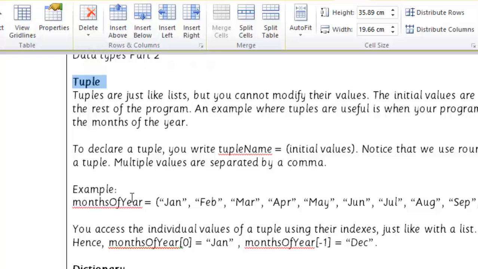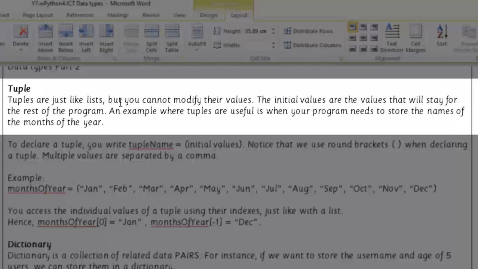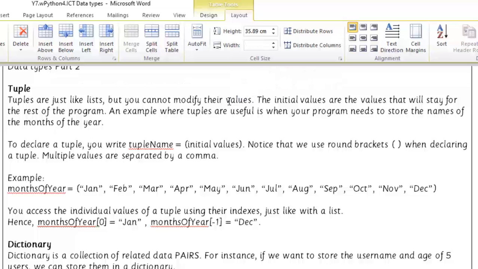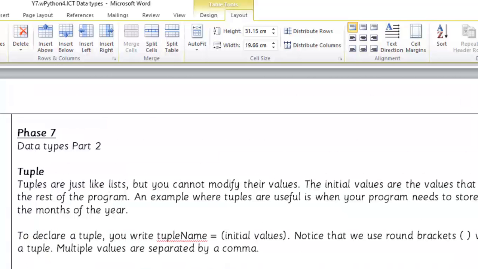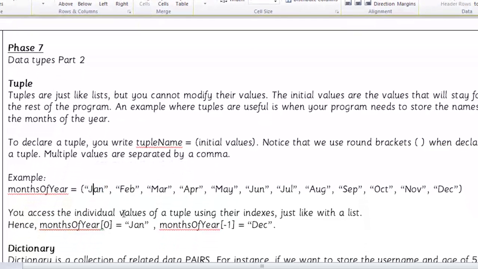The second data type that we're going to learn about today, which is the fifth of all, is called tuple. Tuples are just like lists, but you cannot modify their values. Whatever you write inside that tuple cannot be modified. The initial values are the values that will stay for the rest of the program. An example where tuples are useful is when your program needs to store the names of the months of the year. For example, January, February, March, April, May, June, and so on. Those values are fixed. You cannot change the first month of every year, right? It's going to be January all the time, right? The second month is February. So we use tuples to store several values in a list that cannot be changed.